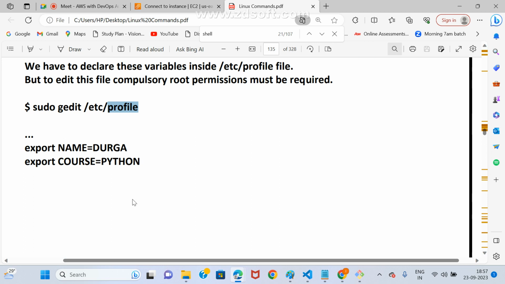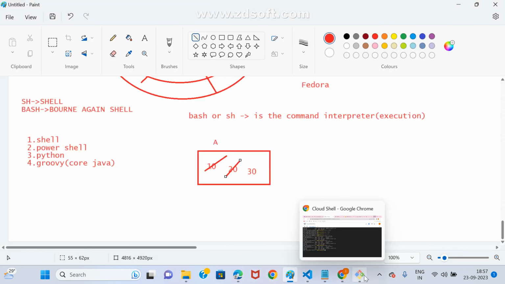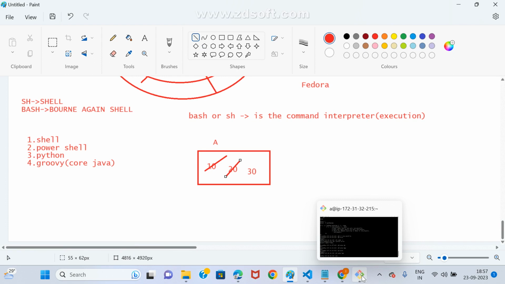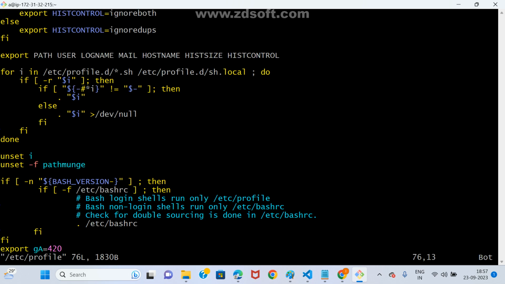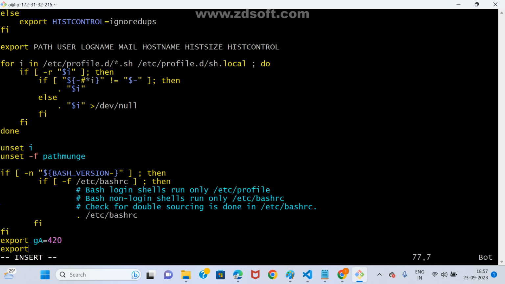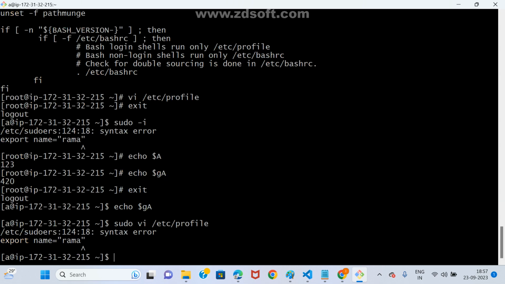I will try to specify one more variable. Why is it going wrong? Wait, here actually I'm in the user, right? Please observe here: sudo vi /etc/profile file. Now this is the right term. Now coming to here, I'm using one more variable: export GP=520. This is my wish. Escape, shift colon X. Good.